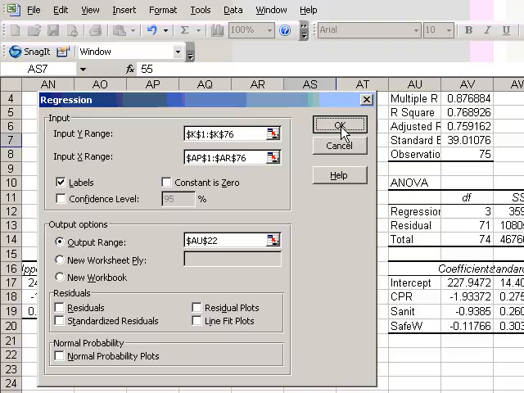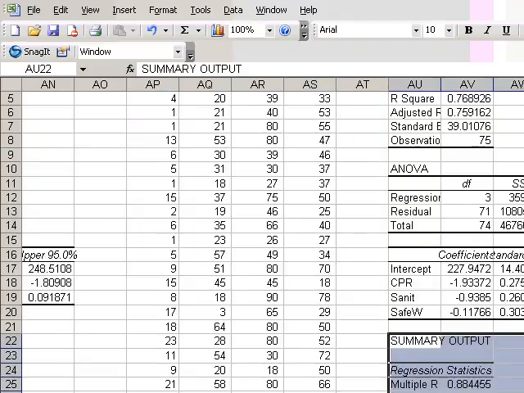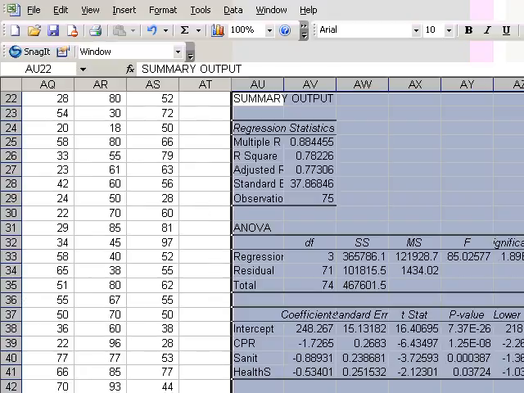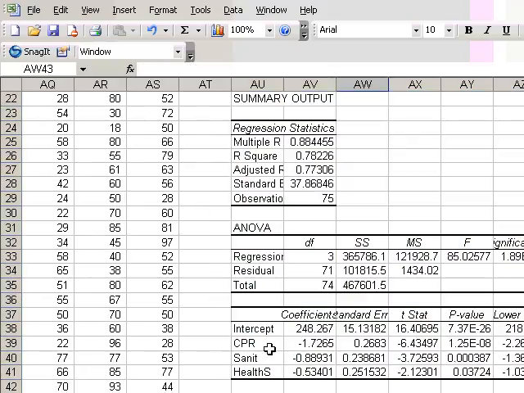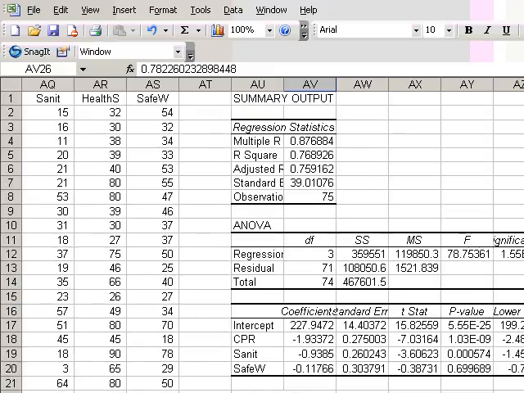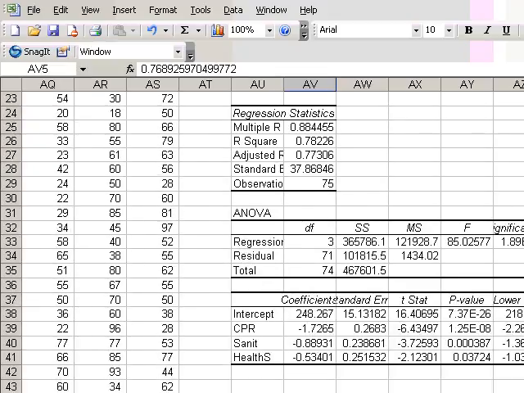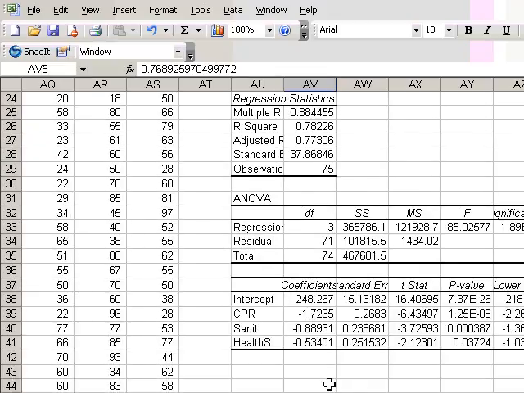When I say OK, the output now shows that with CPR and sanitation and health services, we're accounting for 78% of the variance. Using safe water, we only accounted for about 77%. So the three variables, CPR, sanitation, and health services, are a better predictor set.